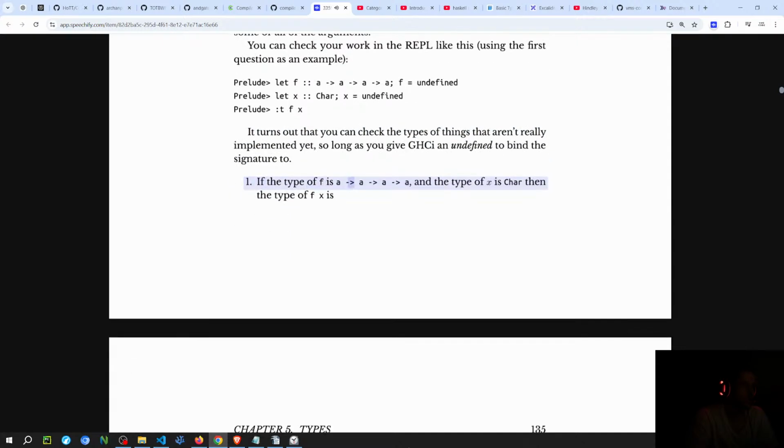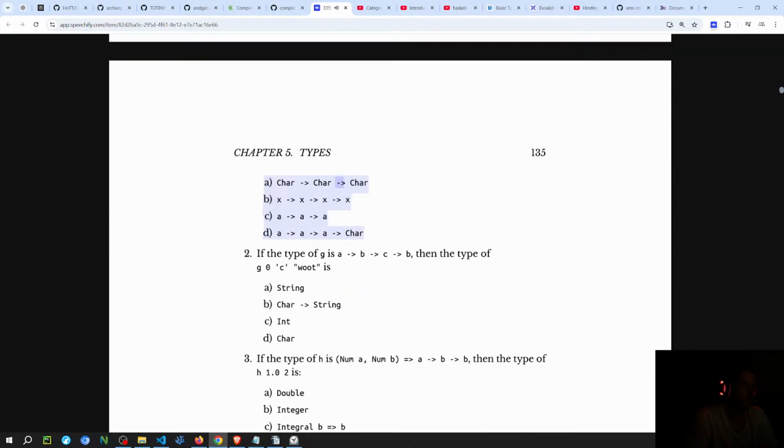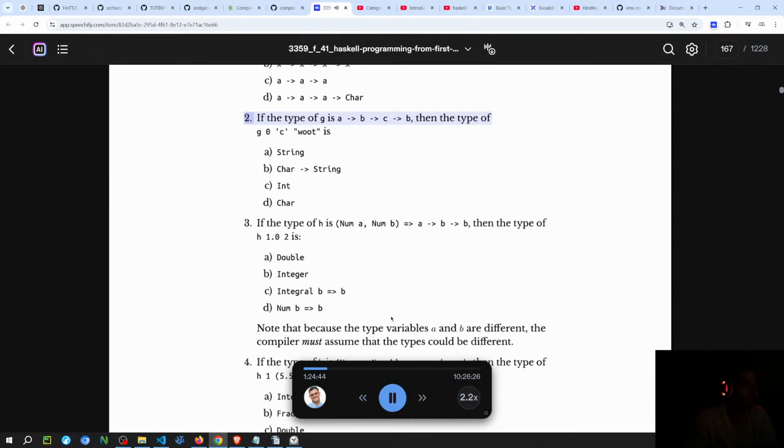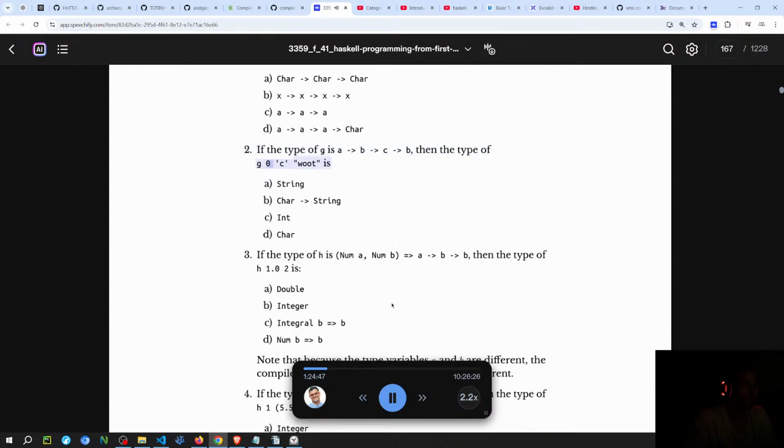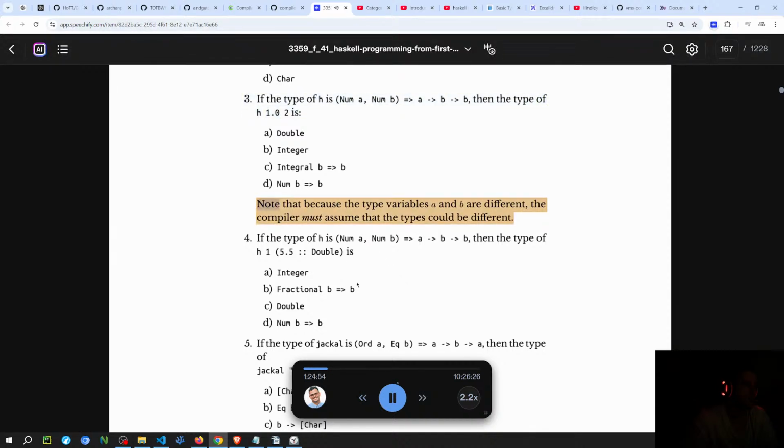1. If the type of f is a -> a -> a -> a, and the type of x is Char, then the type of f x is: a) Char -> Char -> Char, b) x -> x -> x -> x, c) a -> a -> a, d) a -> a -> a -> Char. 2. If the type of g is a -> b -> c -> b, then the type of g 0 'c' "woot" is: a) String, b) Char -> String, c) Int, d) Char. 3. If the type of h is (Num a, Num b) => a -> b -> b, then the type of h 1.0 2 is: a) Double, b) Integer, c) Integral b => b, d) Num b => b.